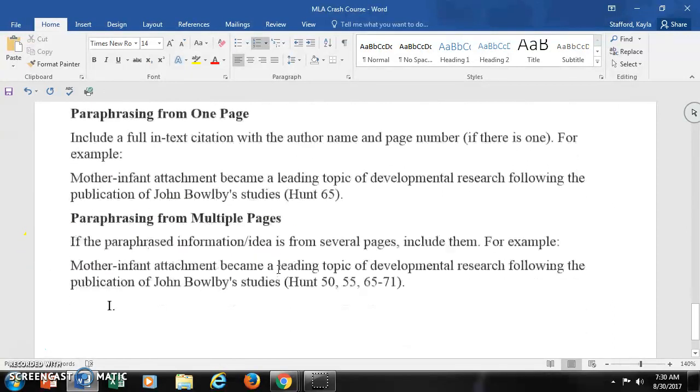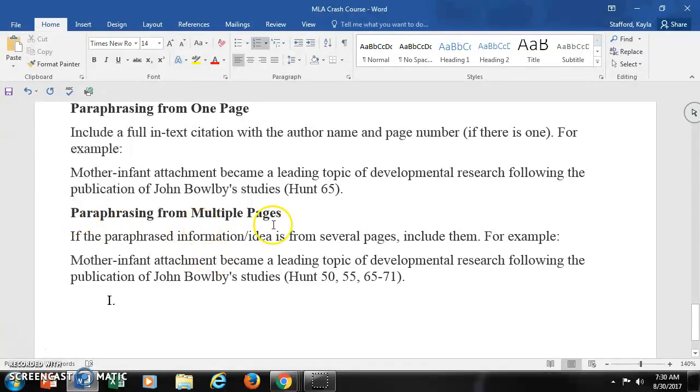Now, it's possible that you might paraphrase from multiple pages. If you read an article that is 5 pages long and you put all that information that you learned in that article into your own words, for example, the summary that you're going to write for your current events, you might use multiple page numbers, whether it be pages 50 and 55, or maybe it's just 65 through 71.